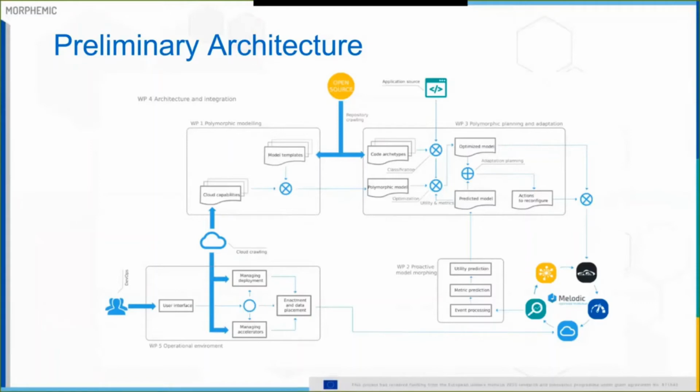To provide a seamless user experience, work package 5 is responsible for providing a user interface that will manage the deployment of applications, the enactment of data placement, and the management of hardware accelerators. The architecture and the integration are part of the work package 4 tasks.